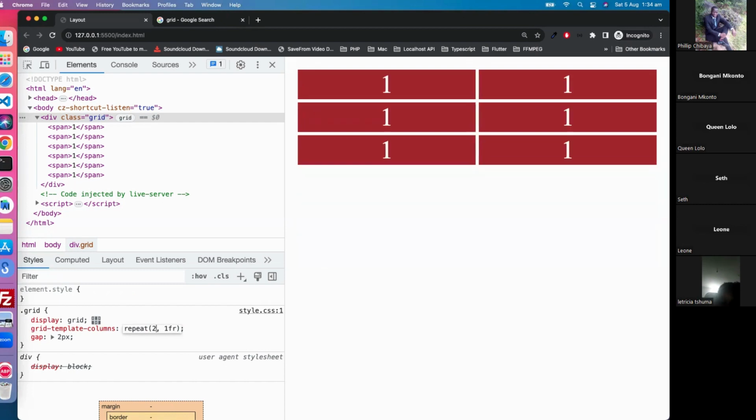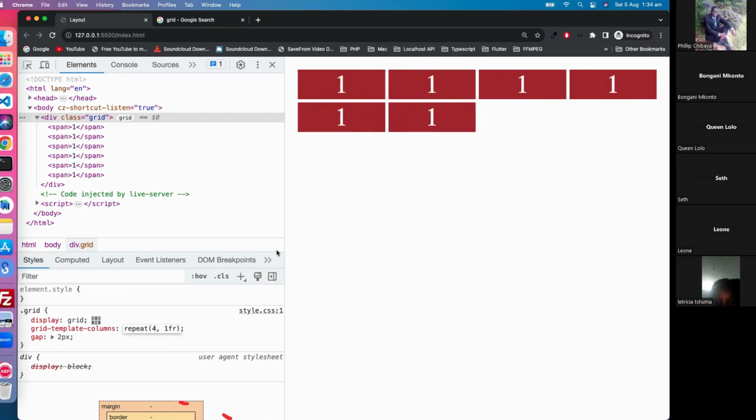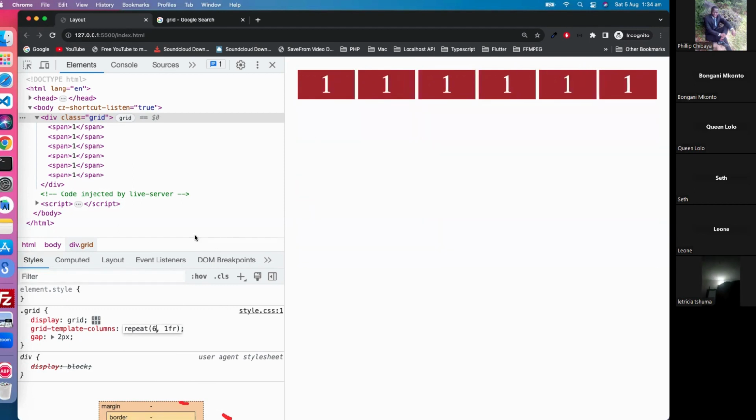Now, if I change this to 2, we get the 2x3 because we've got 2 columns, as in we've got this side and then we got this side. And let's go 3. Same thing. Now we've got 1, 2, 3. And then if we go 4, we go 1, 2, 3, 4. The same thing. We go 5, 1, 2, 3, 4, 5. 6, 1, 2, 3, 4, 5, 6.